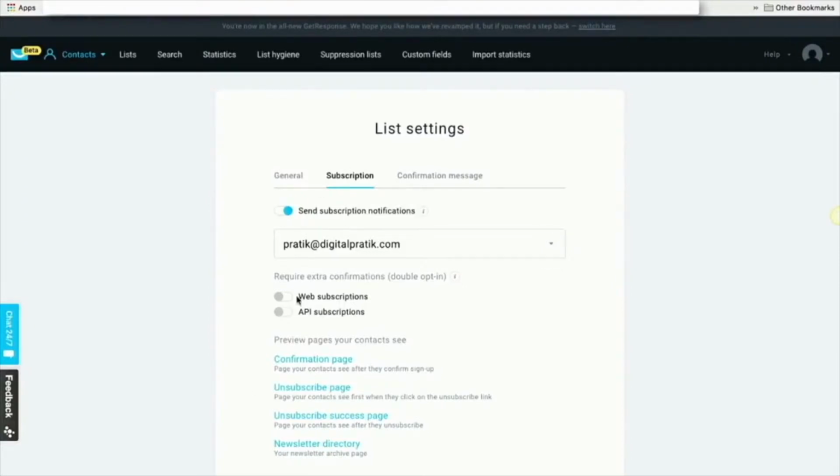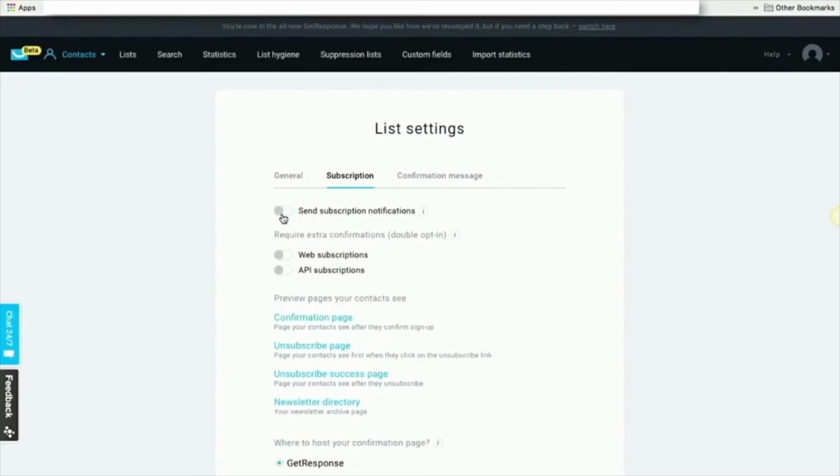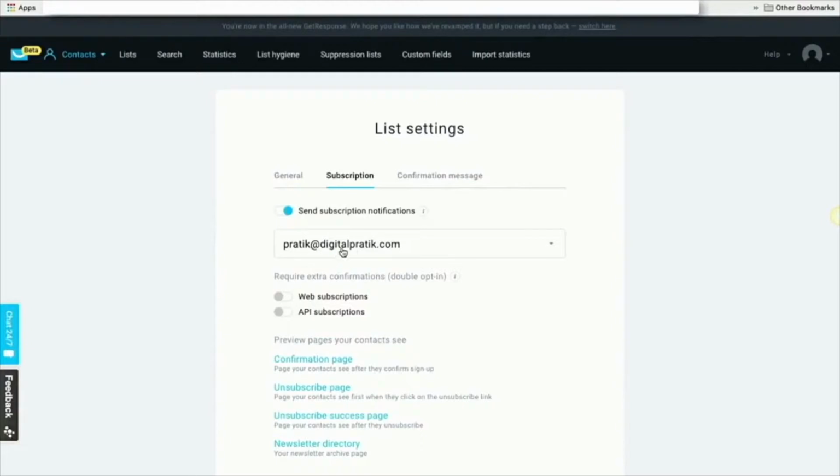Once you are aware of that, you will know that this is the option where you select single opt-in or double opt-in. If you want single opt-in, you can just have this unchecked. If you want double opt-in, you can have this check mark, and you can have this email from which you will be sending the confirmation email, right? Then require extra confirmation, double opt-in, you can have this and this enabled for both of them.